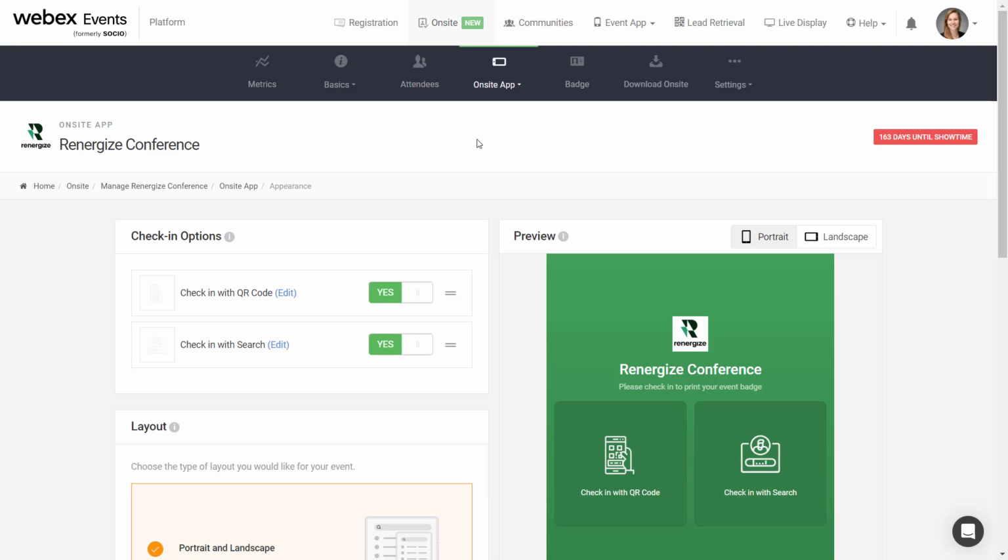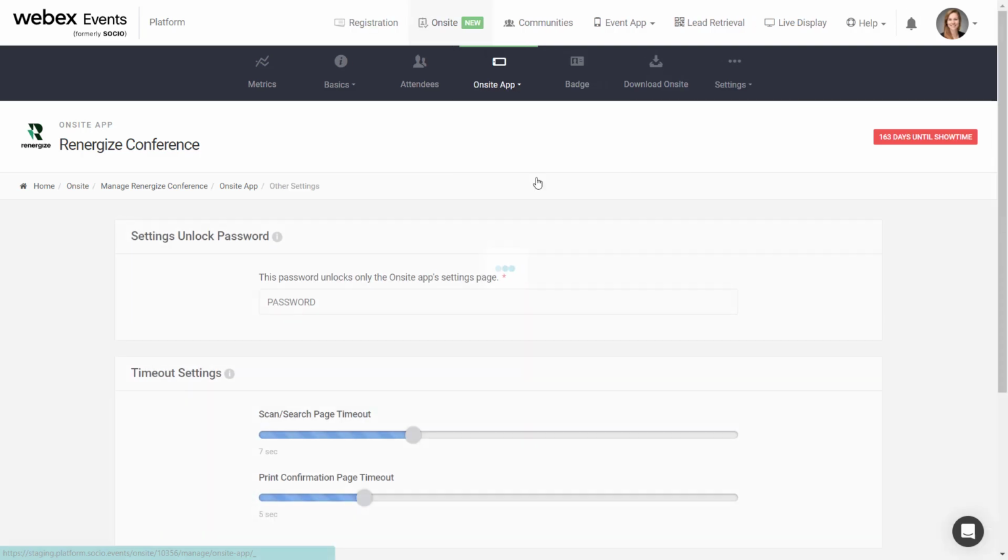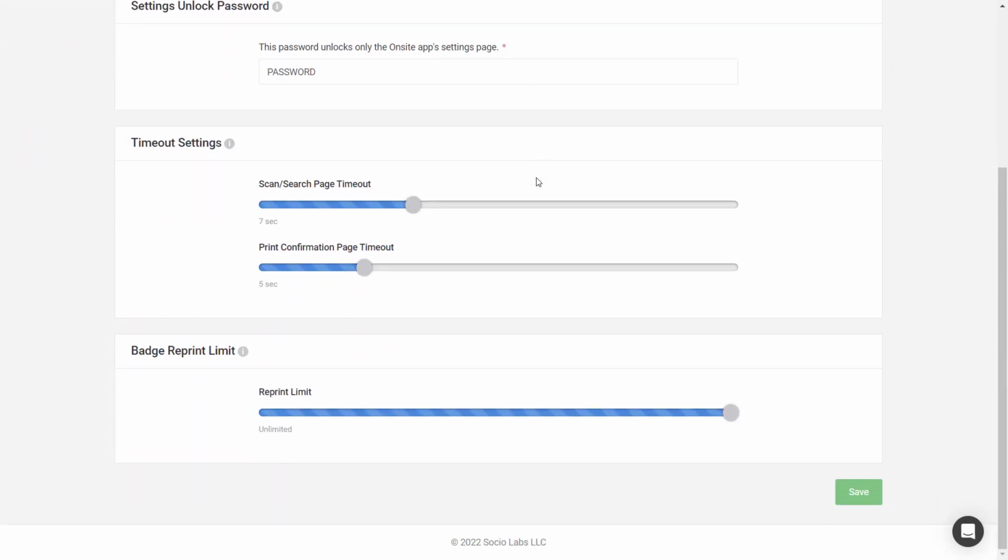Within Webex Events Onsite, hover over the Onsite app tab and select Other Settings. Drag the Badge Reprint Limit slider to select the number of times attendees can reprint badges. Your options are 0, no reprints, which means the badge can only be printed once, 1 through 10, and unlimited, meaning there are no limits to the number of times a badge can be reprinted.